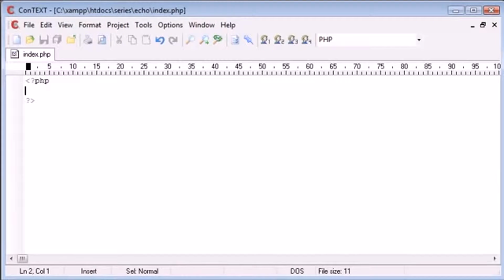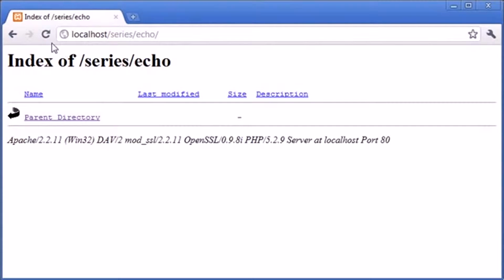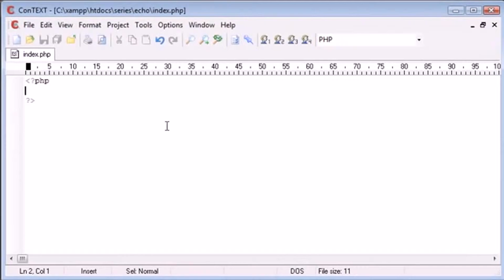So I've got the page open in my browser. Now I'm viewing index.php. You can see at the moment, obviously, there's nothing on the page because we haven't started writing. Now, Echo is, like I said, a language construct. It's not a function. It allows you to basically output to the screen into the browser.